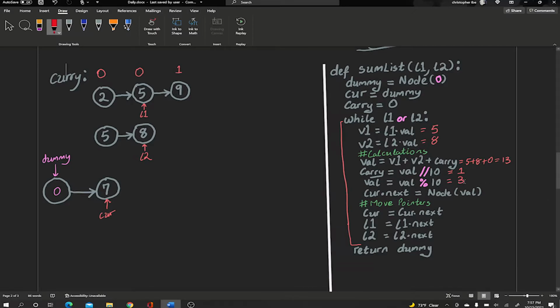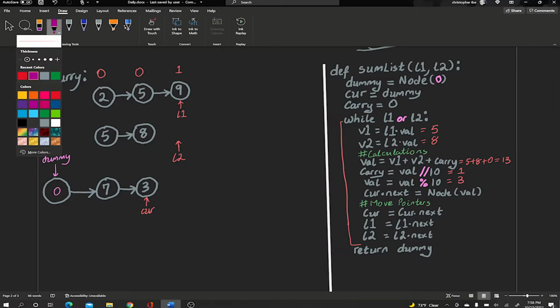So now with this remainder val, which is 3, we're going to create a new node, okay? Give him the value of 3 and assign current.next to him. So this is what it's going to look like. And just like we did in the previous stage, now we're going to move all 3 pointers. We're going to move current to current.next, L1 to L1.next, and L2 to L2.next. But now you see what has happened to L2. L2 is now pointing to nothing, right? Let's just go ahead and write none out here.